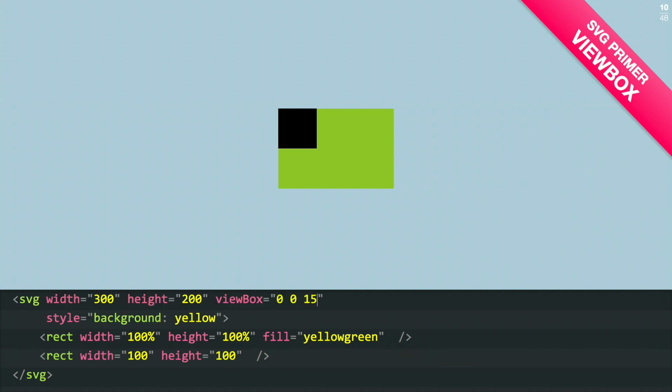Let me add a view box. So a view box defines your coordinate system. And notice that now I've defined a view box that's basically half of my width and half of my height, and suddenly, the rectangle that was sized based on percentages didn't change. It still occupies my entire SVG. My aspect ratio didn't change because it's the same in my view box. But the rectangle I had basically doubled.